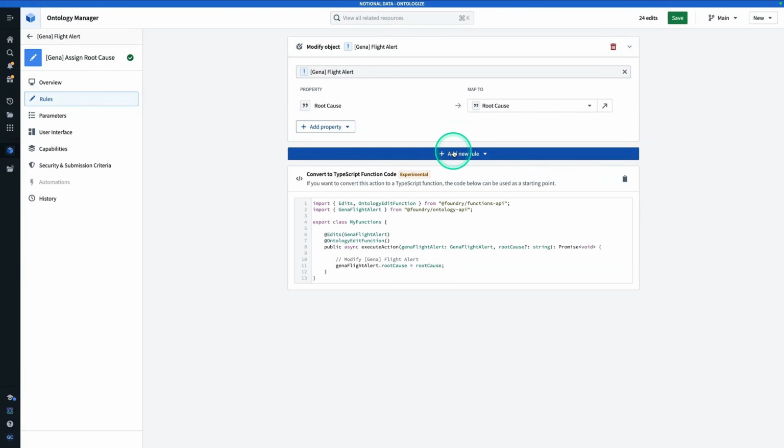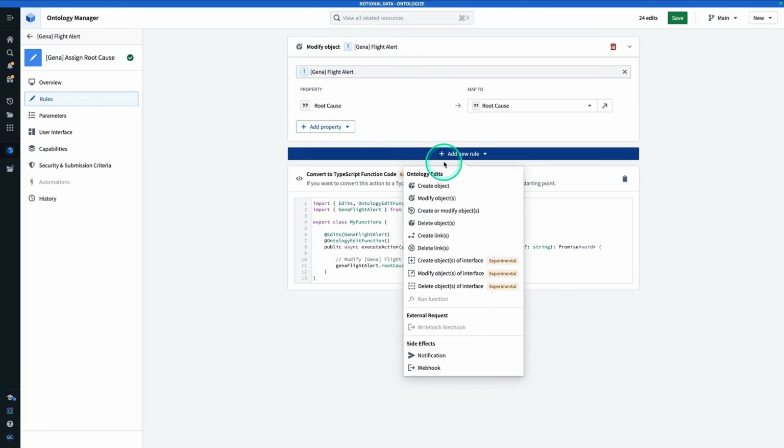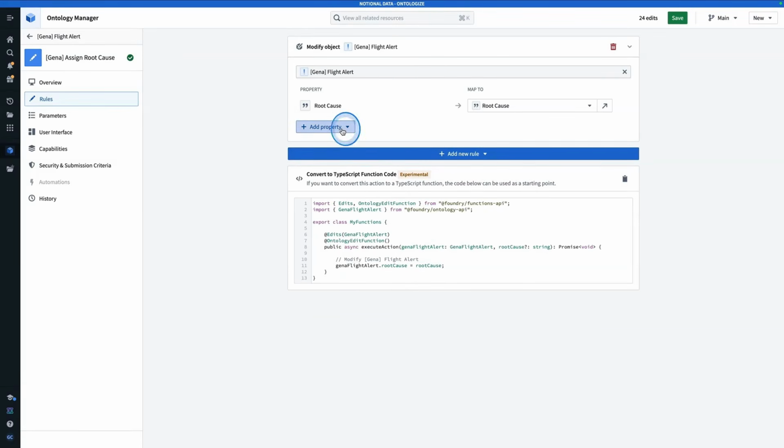Now, note that we can chain rules together, so I could chain this with other simple actions, or say a notification, or even a webhook. I can also add multiple properties here, but for now, we're sticking with just root cause. Now, when it says map to, what that means is we're modifying one property of flight alert.